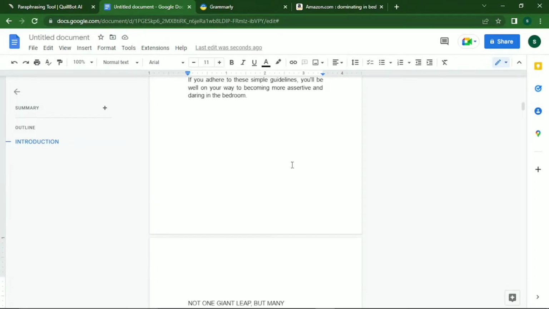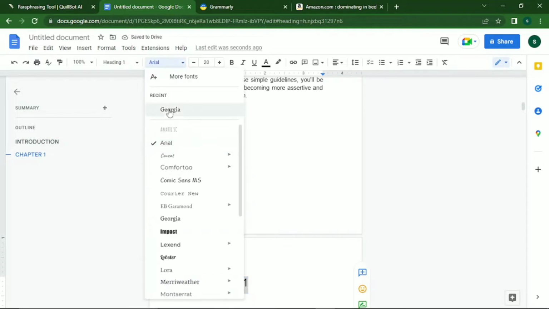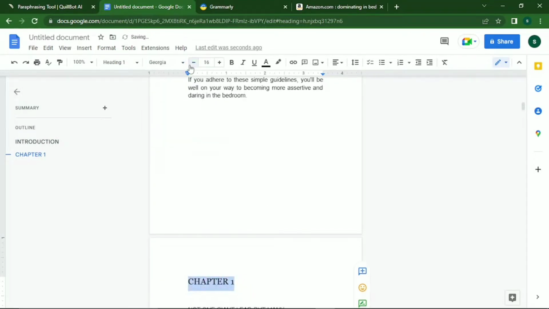So this is where my chapter begins. So I would put in Chapter 1 here. Now once I fill in Chapter 1, I would edit it and go and pick a style. I'm going to make it heading 1 as well. So I would put in Georgia, and then I would put in the font and bold.